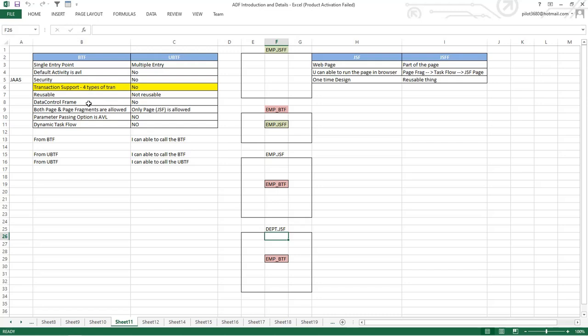There is a data control frame in the bounded task flow, and in unbounded task flow there are no such frames. In bounded task flow both pages and page fragments are allowed, and in unbounded task flow only JSF pages are allowed. In bounded task flow the parameter passing option is available. In unbounded task flow this is not possible. Bounded task flow is a dynamic task flow, whereas unbounded task flow is not.